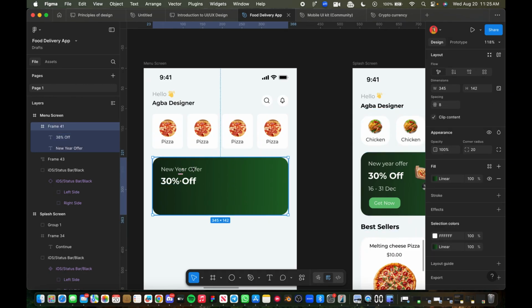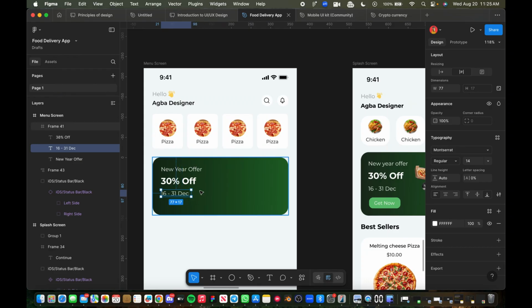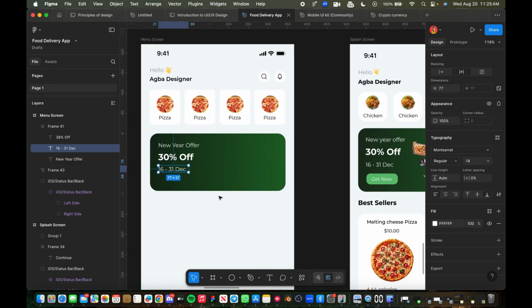So the next one is this 16 to 31 December. That is when the offer will expire. So I will duplicate this New Year offer by doing Ctrl D, then drag it down. I will write 16 to 31 December. Yep, so that is it.